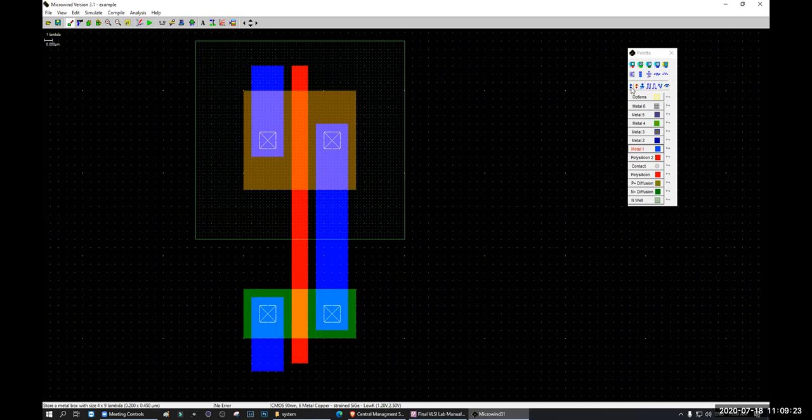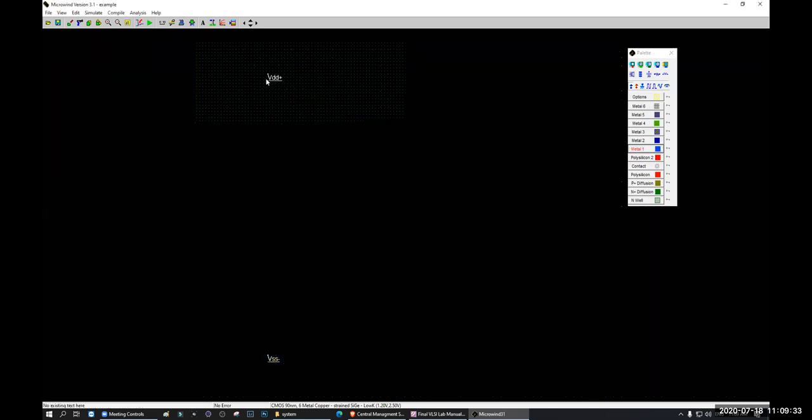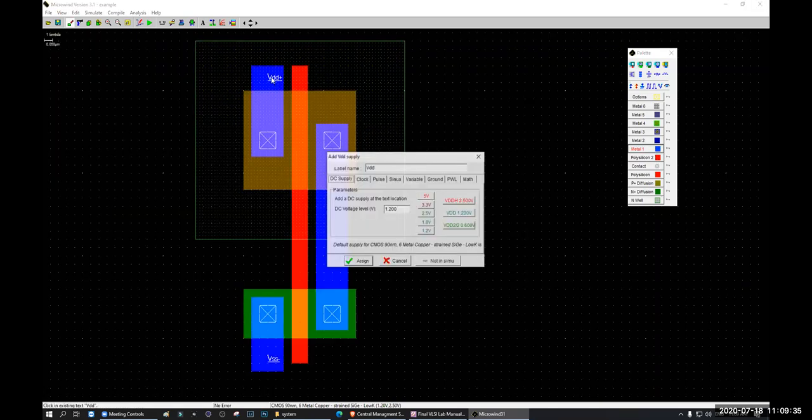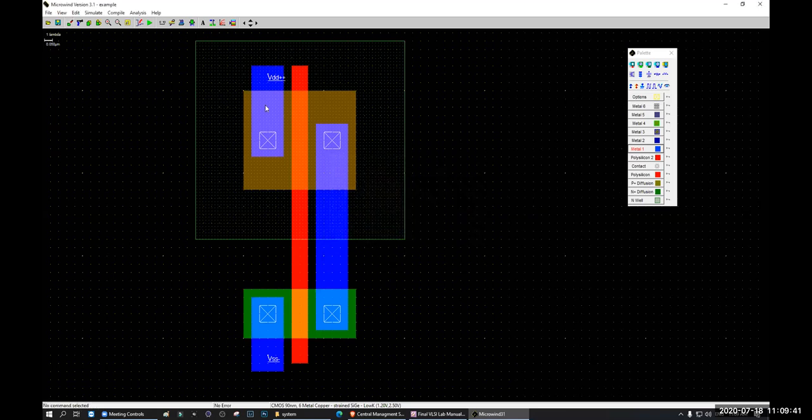So where is your ground? This is your ground. I'm going to give the ground here, VSS. Where is your VDD? This is the VDD. I'm going to give the VDD here. This VDD is 1.2, just make it 5, okay? This is 5 volt, so make it 5.